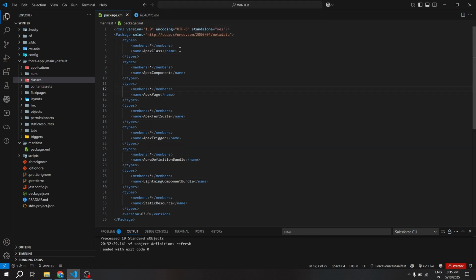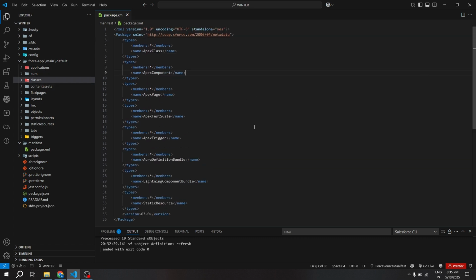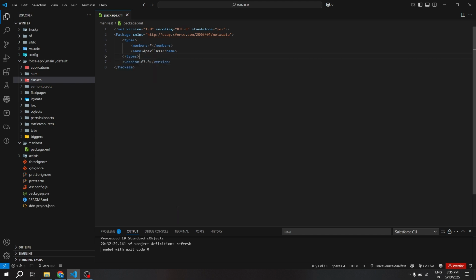Okay, so now first you have to open this package.xml. Here you have to give the specific type of data to retrieve in Visual Studio Code. So right now we are going to retrieve only Apex classes. Here star means all Apex classes which are available in our Salesforce org. So now we have to retrieve these Apex classes in Visual Studio Code.